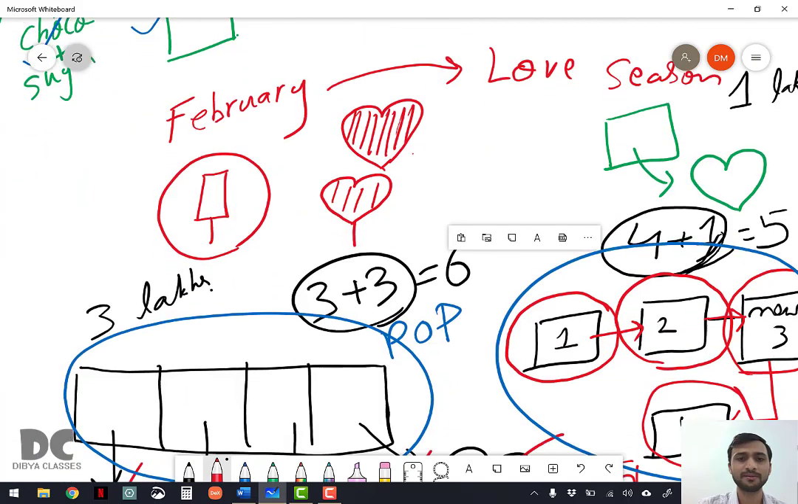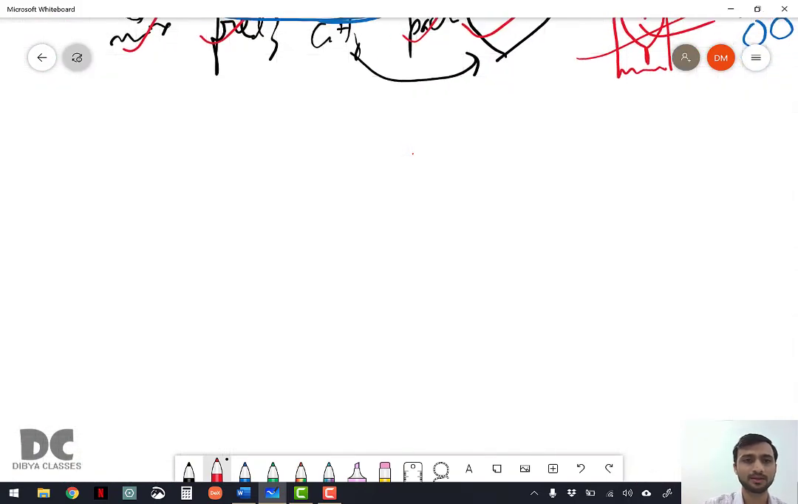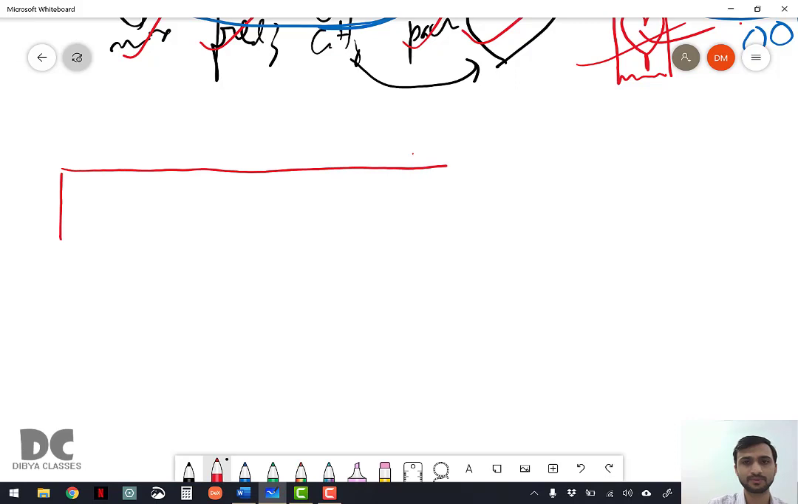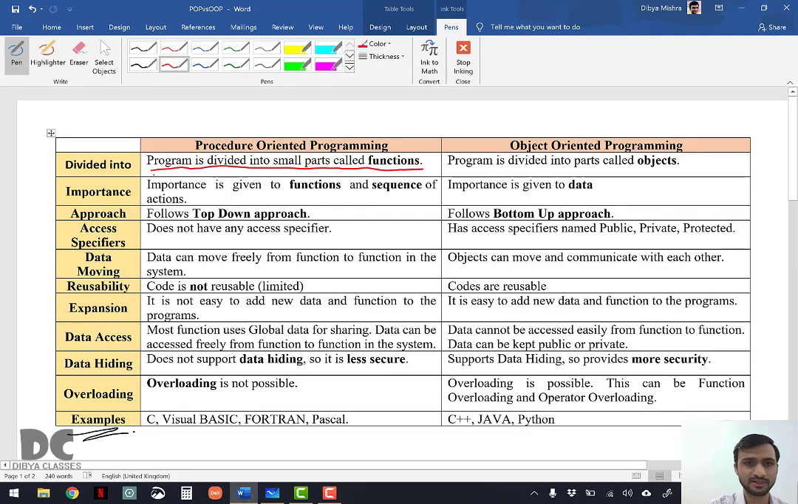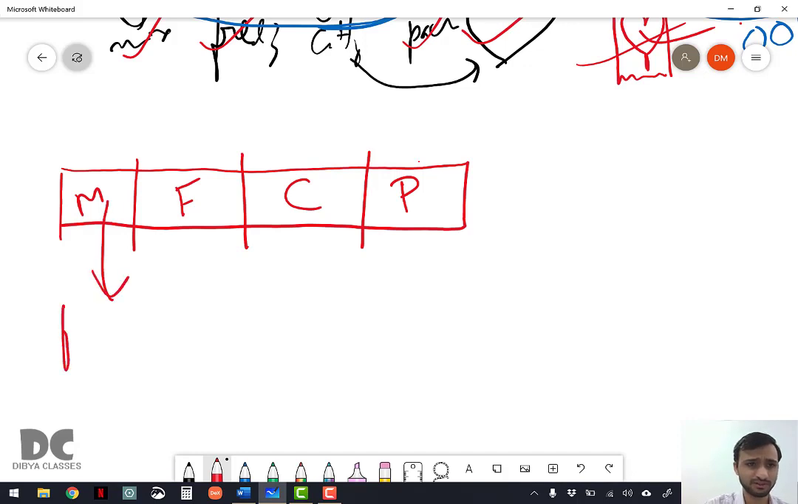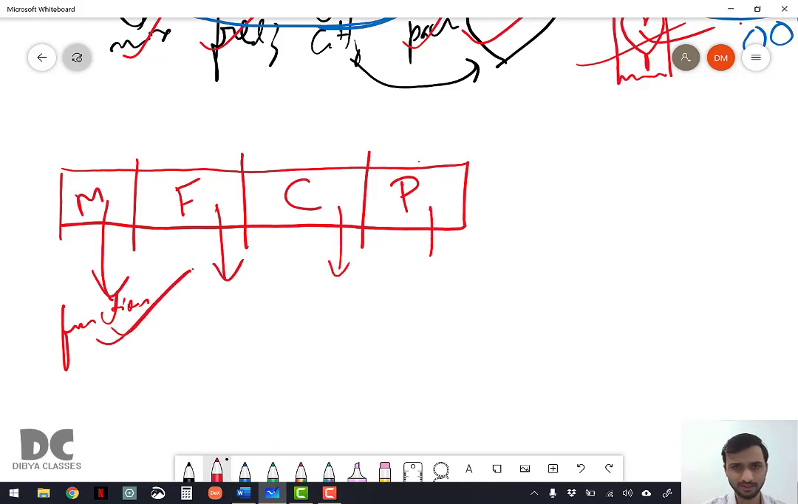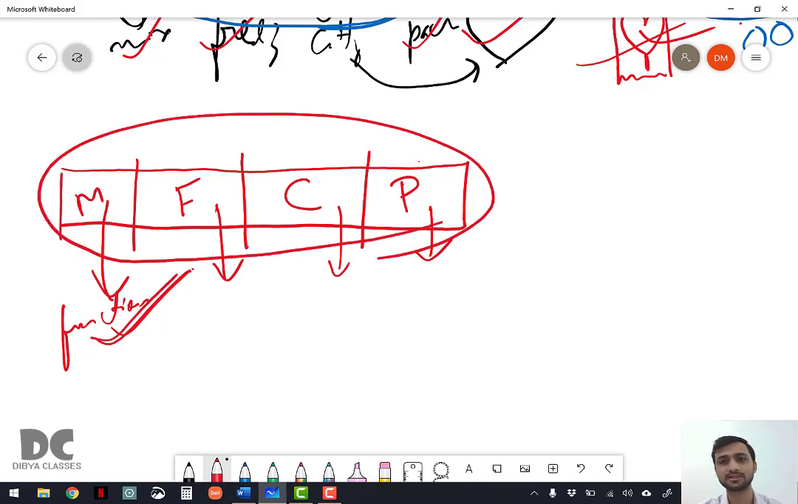So in POP, the program that is to create an ice cream is divided into 4 functions: mixing, freezing, cutting, and packing. The program is divided into small parts called function. So mixing is one function, freezing is another function, cutting is another function, and packing is another function. The single program is divided into 4 parts here.